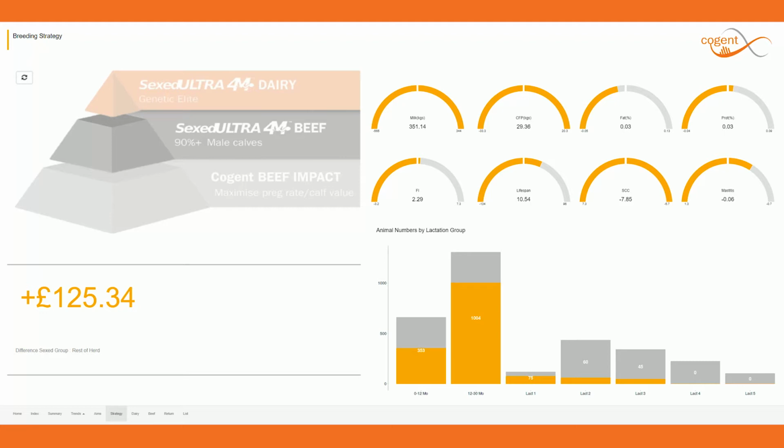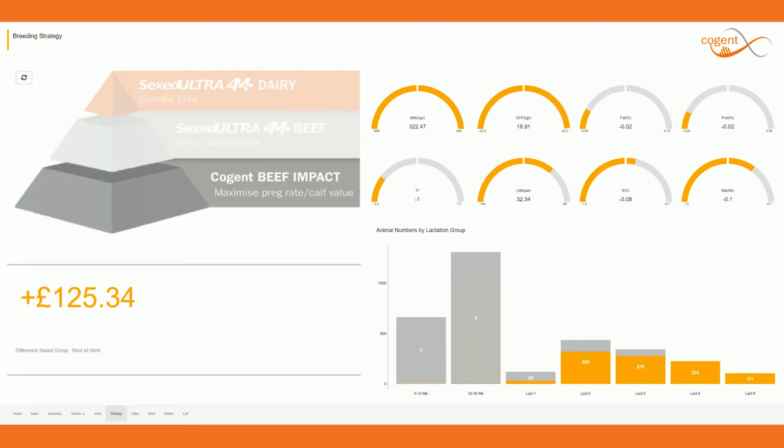These females are selected based on the fact they have a fertility index 1 standard deviation above the mean for the particular herd, therefore not an industry average. The Cogent Beef Impact category really is an opportunity to maximize profit per pregnancy, whereby we recommend the use of conventional beef. As demonstrated earlier, we can clearly see the difference between the averages across the production and health traits for this particular category relative to the Sexed Ultra 4M Dairy and Sexed Ultra 4M Beef categories.